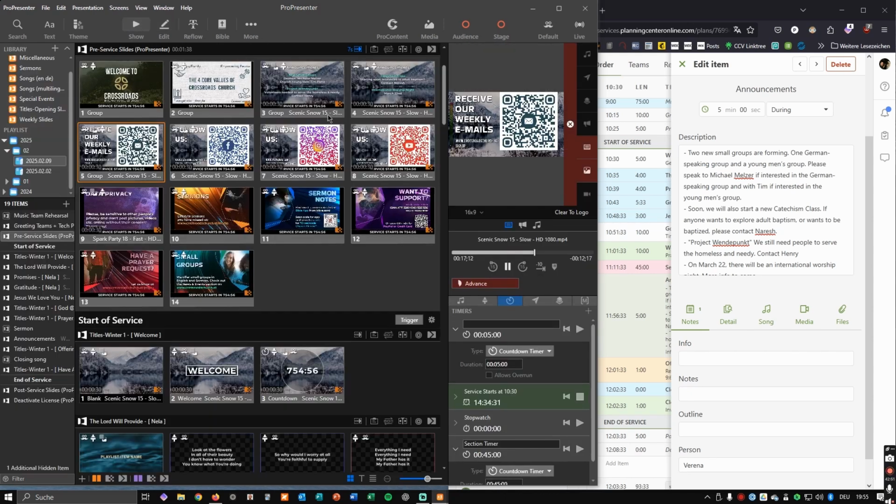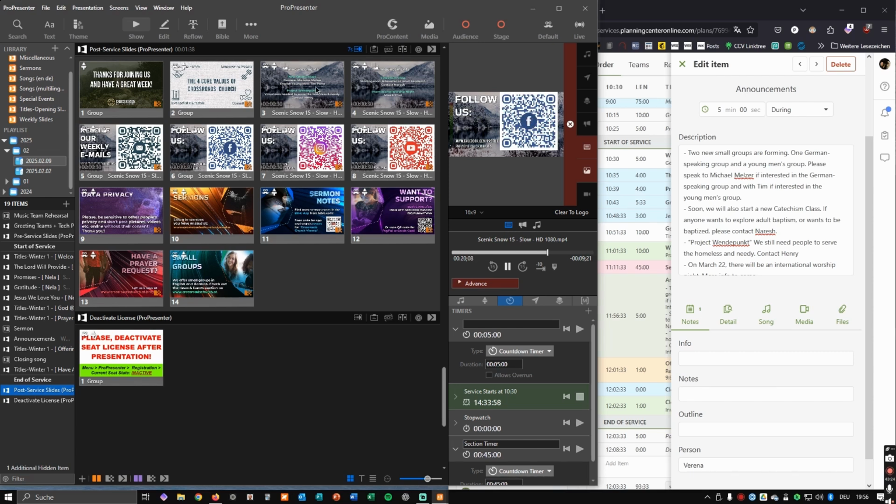If you don't need the second slide for the announcements, because usually you see it advances the slide automatically, so it will go from the first announcement slide to the second every 7 seconds. You can disable the slide, and as you see right now, when it advances, it will skip the second announcement slide and jump right away to the weekly emails. So if you need both, then keep it enabled. And let's do the same thing for the post-service slides. And then let's go to the sermons.